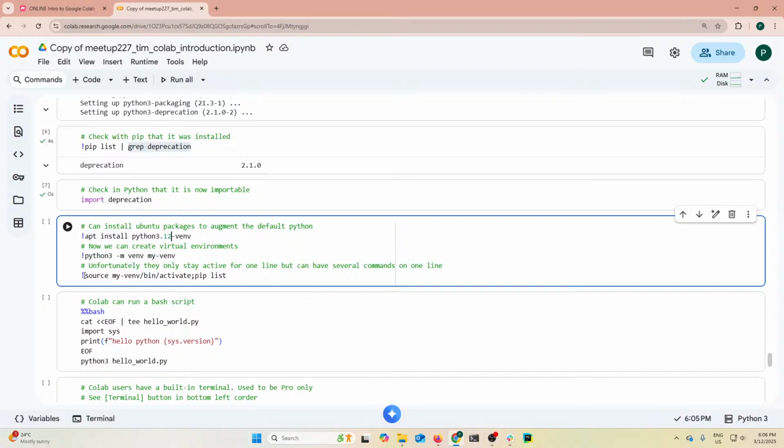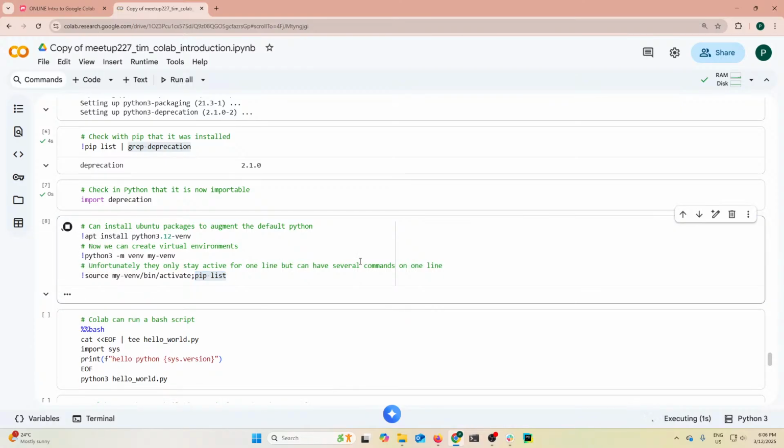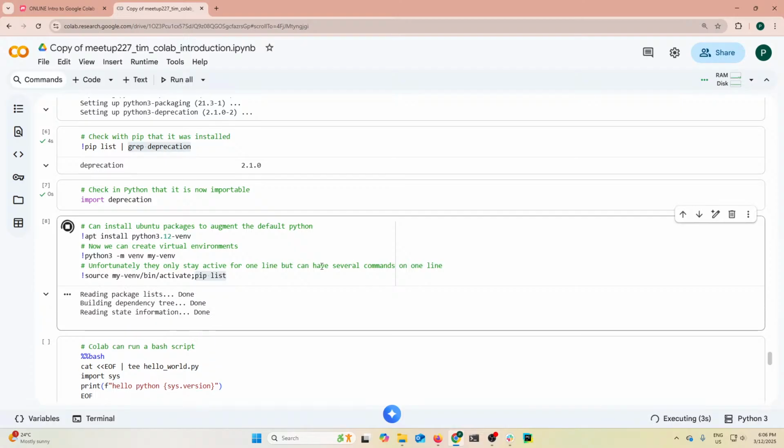So these work because they create stuff on the drive, but the next line, if we did source, that doesn't create anything on the drive, it just does something in the shell. So that's why we need to do that before we can run pip. We need to run pip list on the same line as that. So let's give that a go.